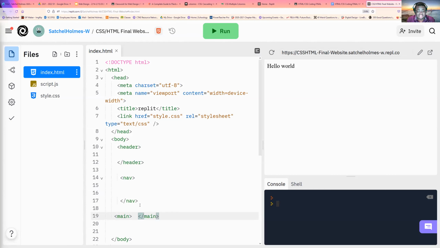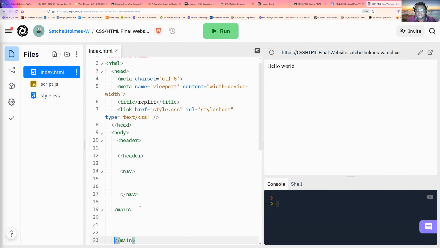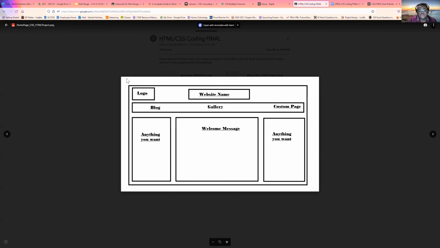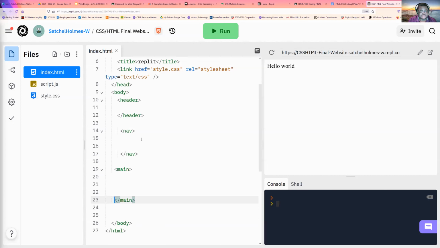Since this website doesn't have a footer, I'm not going to put a footer. So these represent the three different parts of this home page. You have your header, your nav, and then the main part of your website.